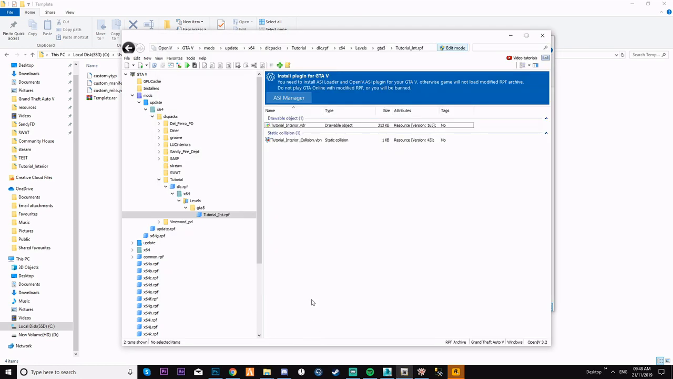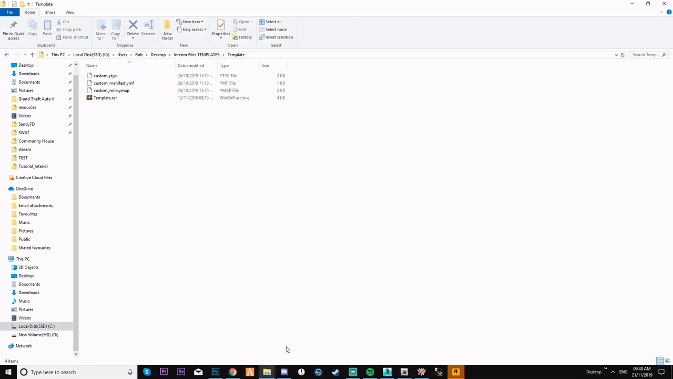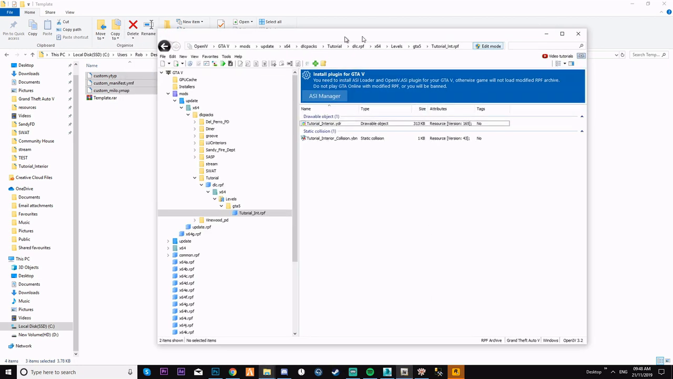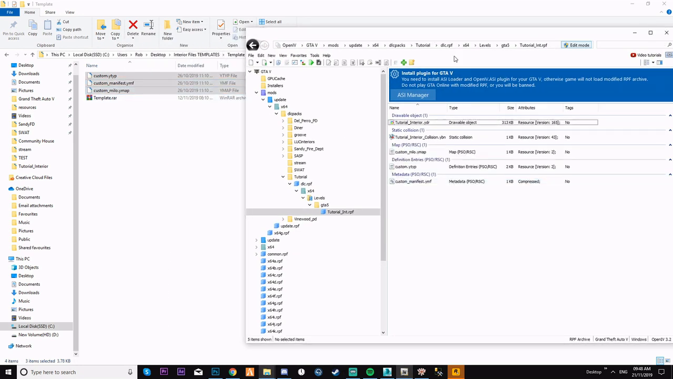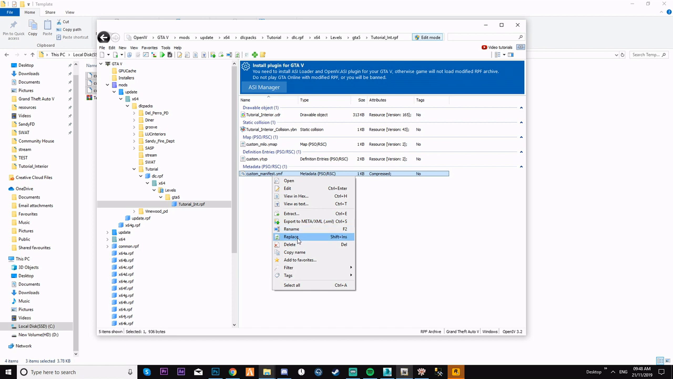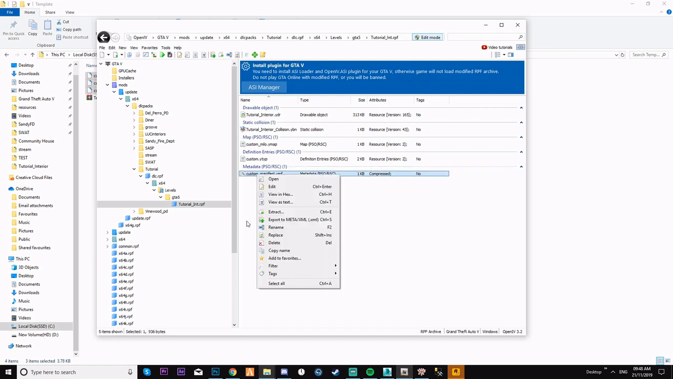Template files. So we're now going to be working with these. All right. So what you want to do is move these over to your OpenIV. Just drag and drop. Now what you're going to need to do is edit each one. So with the manifest, we'll do that one first at the bottom. We'll start from the bottom up.